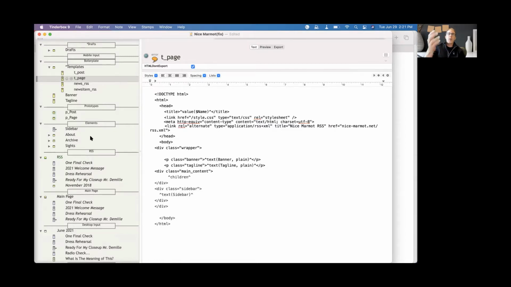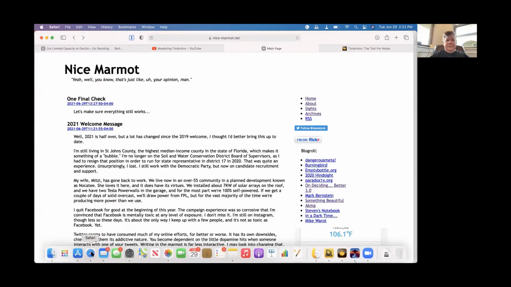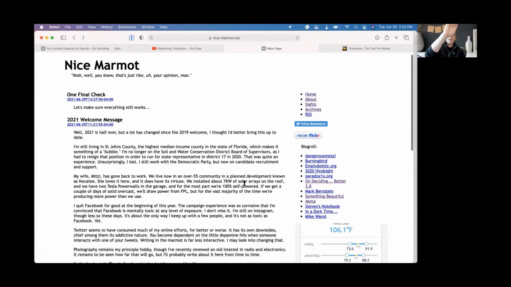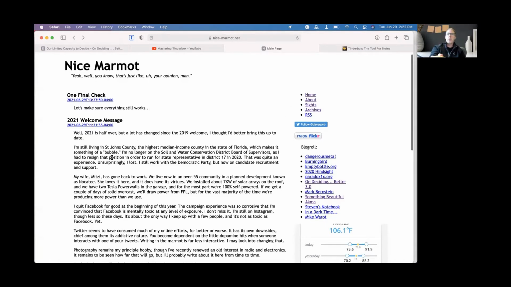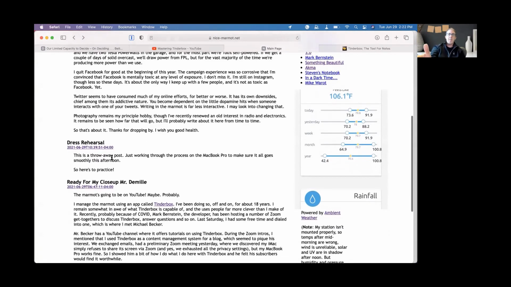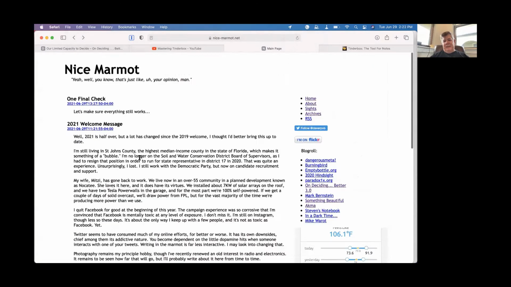So, for those that are watching, if you can go back to Nice Marmot real quick. Let's just look at the structure of his page. You've got the title and the tagline, and then you've got all of the individual notes down in the middle. And then on the right, you have that sidebar. This is main content in here. And that's main content, right?